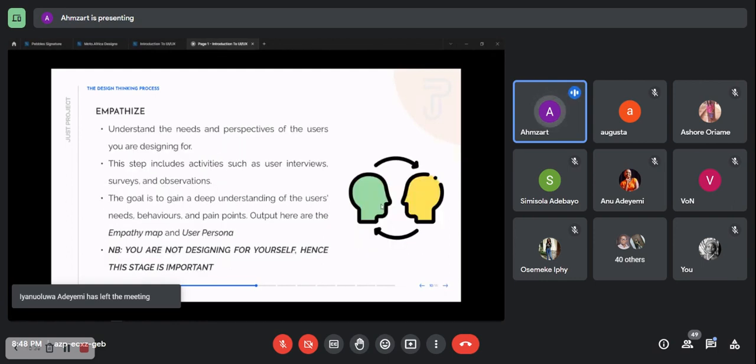So after meeting with the stakeholders, understanding what they want you to build, you can now focus on the users. In the empathize stage, after knowing what you want to build, who do you want to build it for? This is the second stage. You have to understand who the users are who are going to use the product. How do they think? What is their daily routine like? So mainly it's just to understand the behaviors of those people using the product.